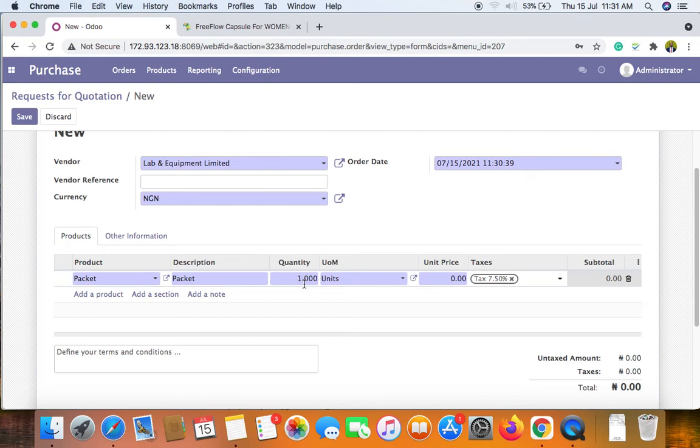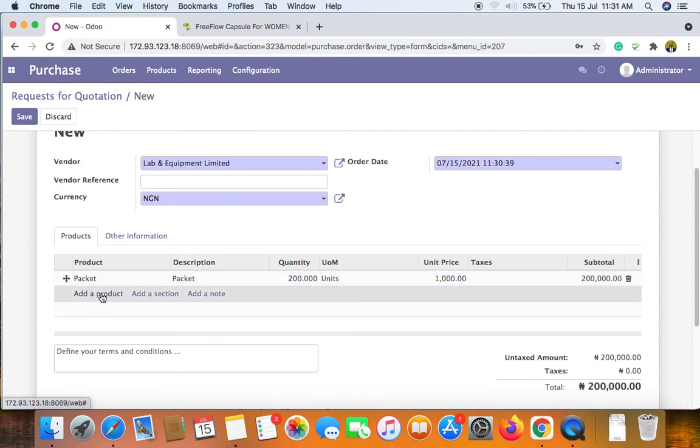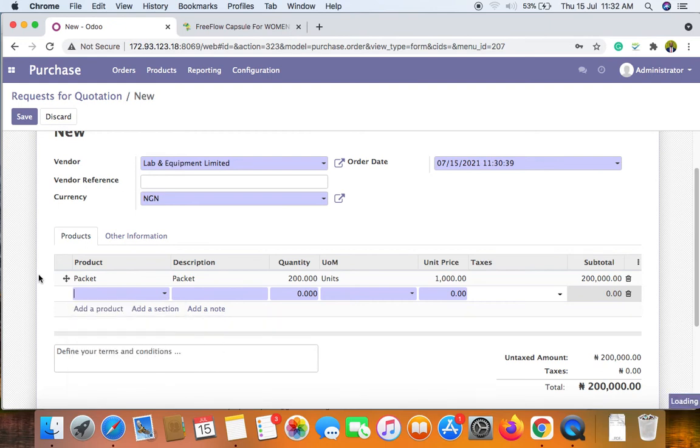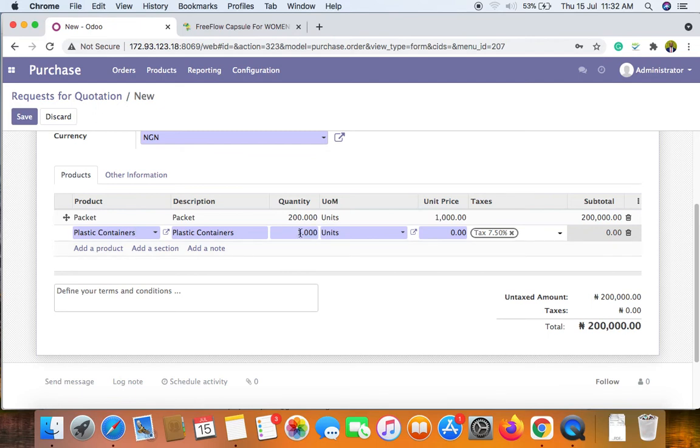I need 120, but I can just do 200. And then the unit price for this is just an estimate, 1,000 naira each. I can add tax, I can take away the tax. Now I can add more products. Remember, we have to purchase everything needed for that. Plastic container, I'll need to get 300, and the price for this is 500. It's an estimate.